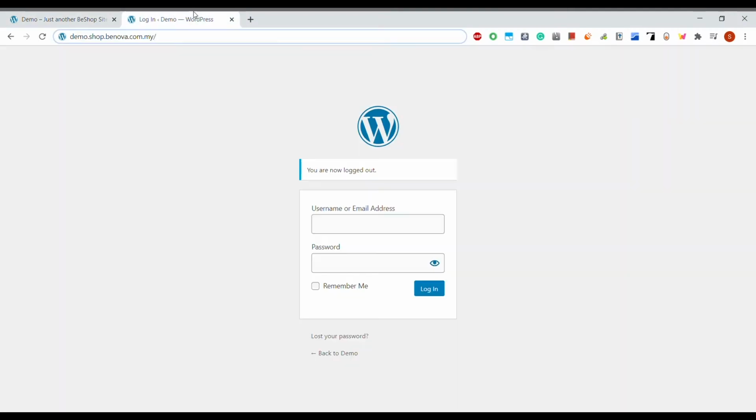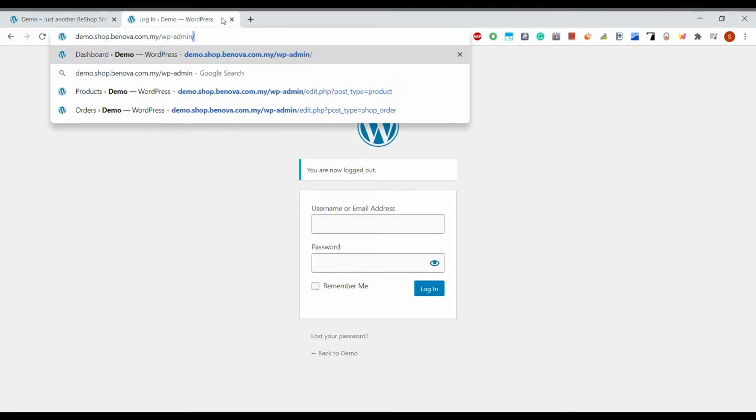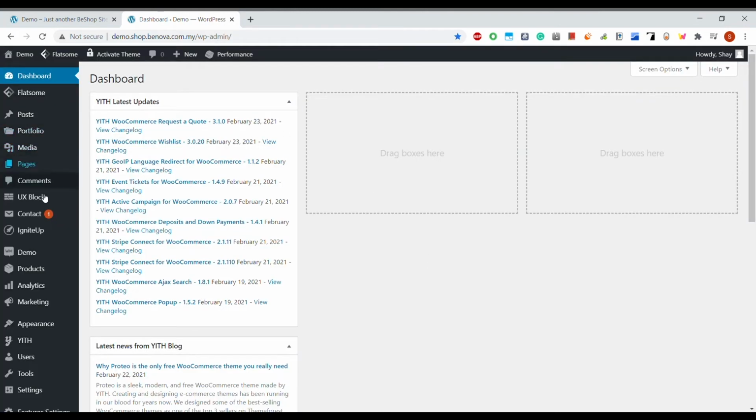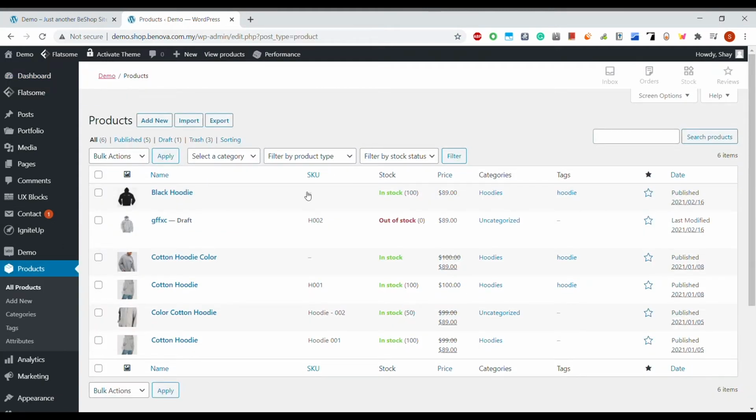First, we need to access the back end of the website. Once you're at the dashboard, look for products and click on it. Here is where you manage all your products, from editing existing products to adding new products. For this tutorial, we'll focus on adding new variable products. So click on Add New.